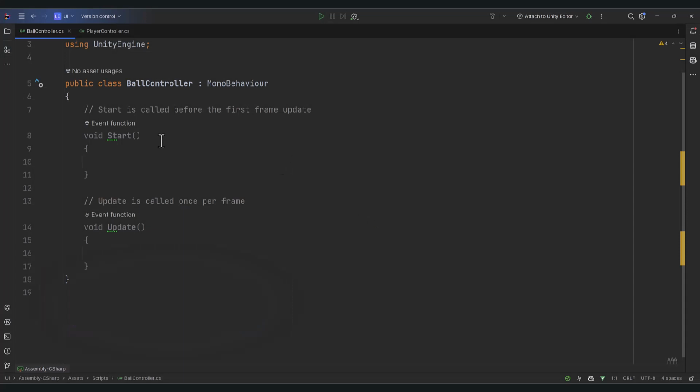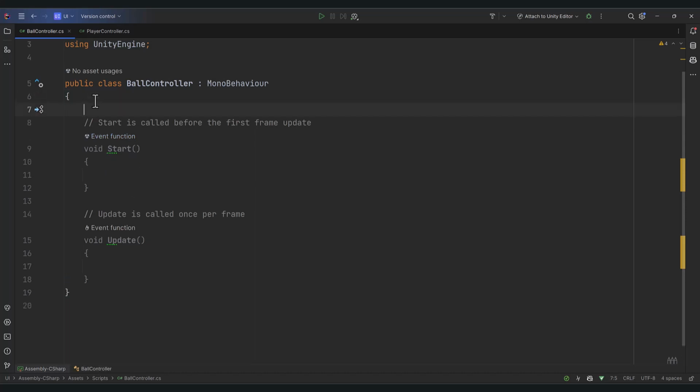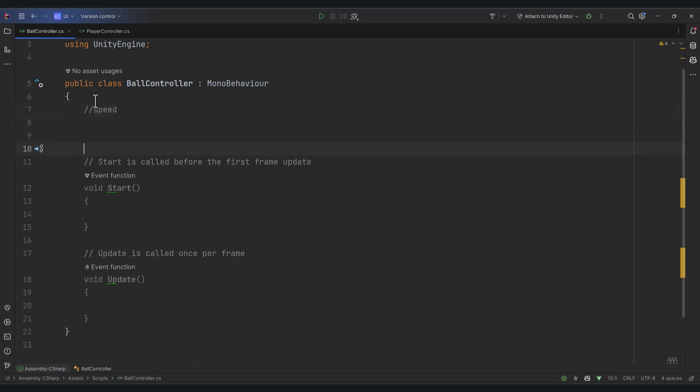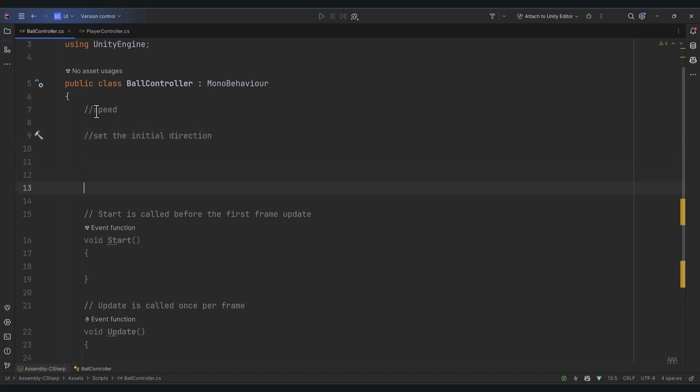All right, so there's some stuff that we're going to need. The first thing is we'll probably need, and let's just kind of plan this out, some speed. We'll need a way to control the speed, right? Just like we did last time. We'll use the velocity like we did with the paddle. We need to set the initial direction. And let's see, what else will we need? Place to reset the ball.